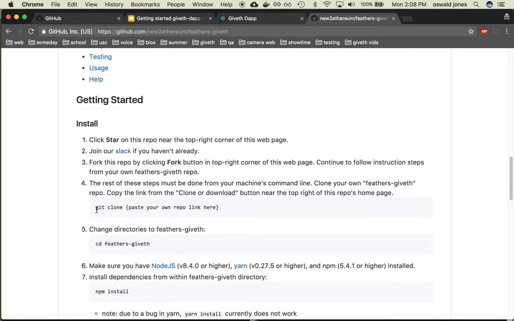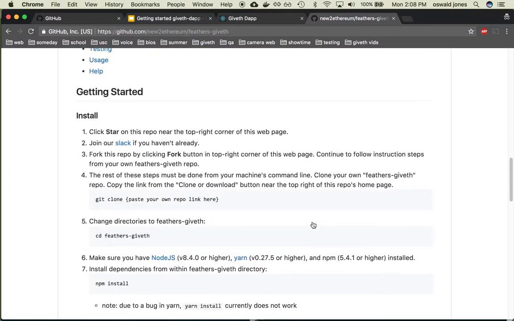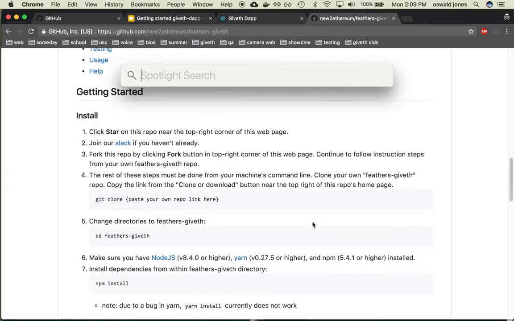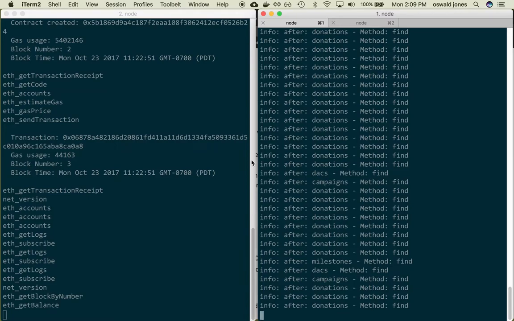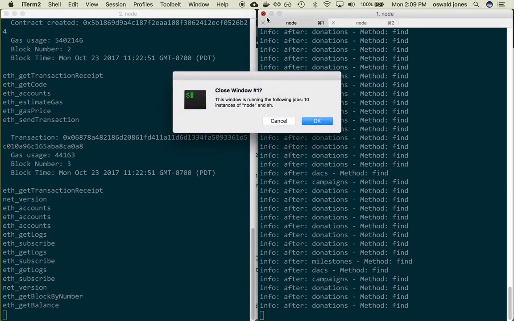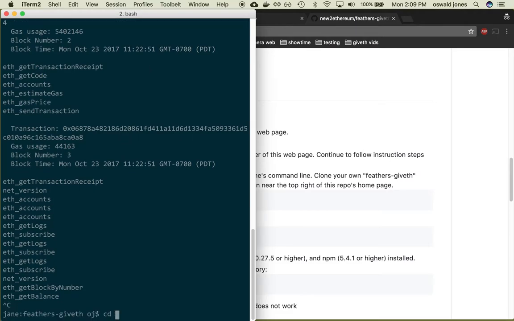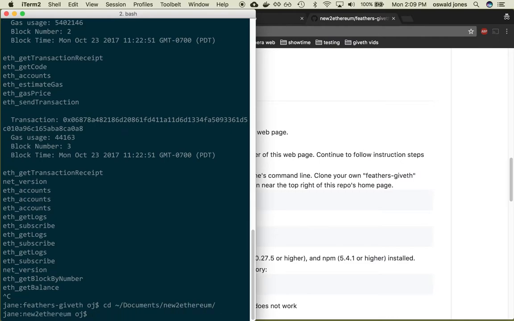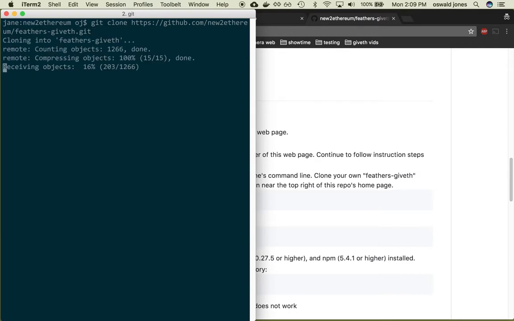So the next step is to clone the repo, so you can grab this link here. And then go to your own command line. You can do command spacebar terminal, or I actually have iTerm already up and running from before, but just to make it all honest, I'm going to close this and go to a new folder, and I'm going to clone it here. Git clone, and then paste that URL that I copied from GitHub.